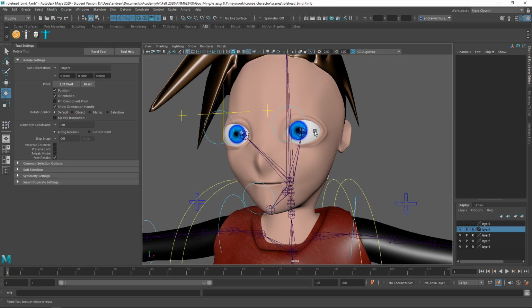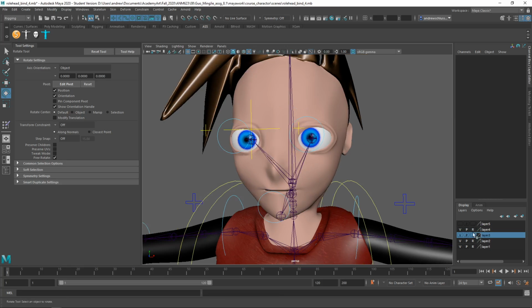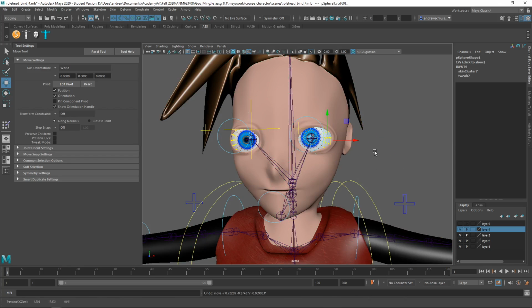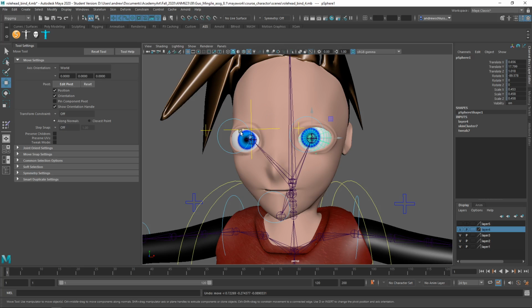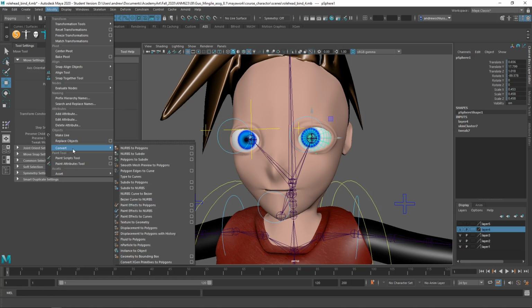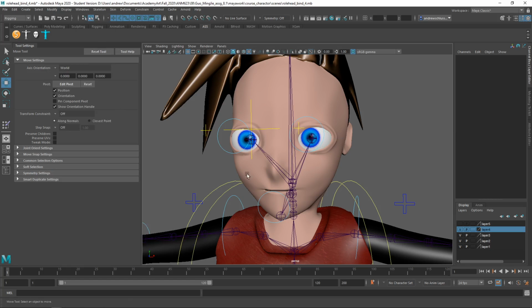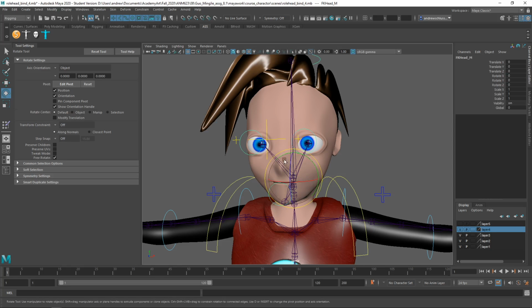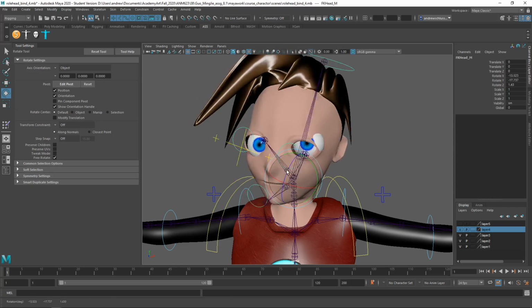I think the eyeball issue is going to be that one of the eyeballs is an instance of the other. Yeah, let's see if I change something on one, it changes the other. So what we need to do there is select one of these. I don't think it matters which one, and modify, convert instance to object. But now one of those won't be bound, or maybe both. Yeah, so now you need to bind them again.